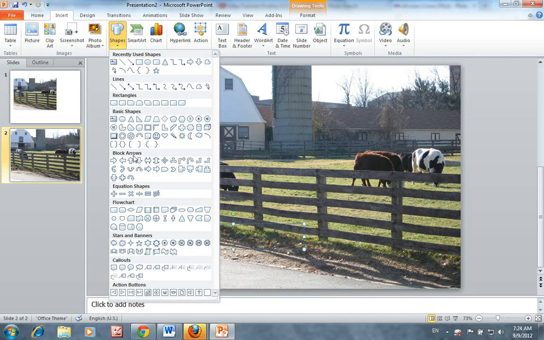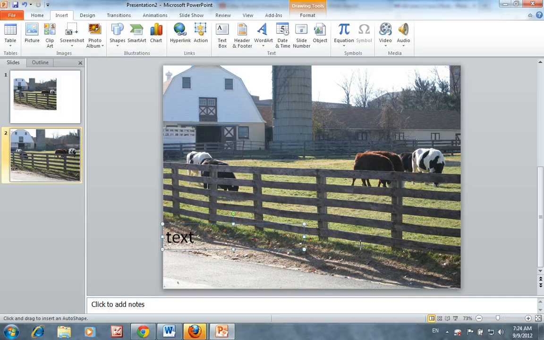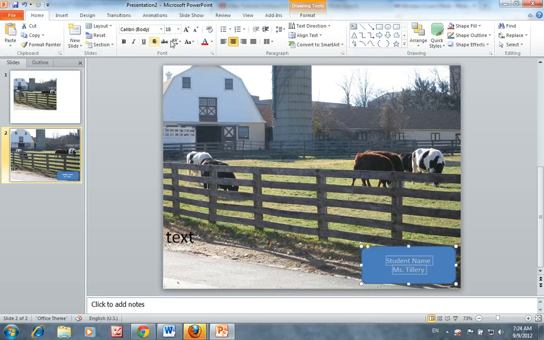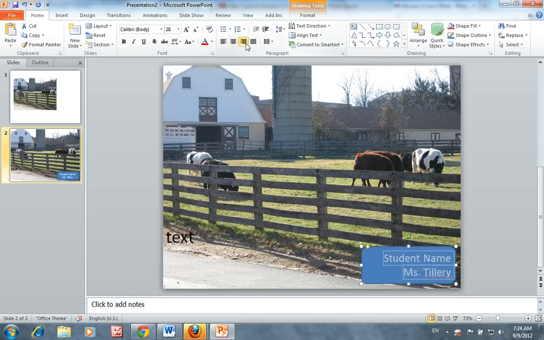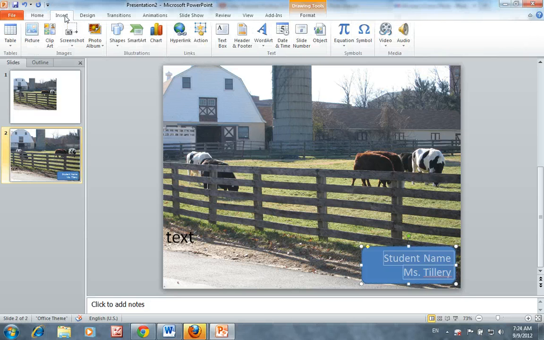And again, maybe you're going to choose something that looks a little bit more visually interesting. So maybe I'm going to draw this kind of rounded rectangle, and at this point you could type your name, Ms. Tillery's name. We could bump that font up just a little bit, and then we can make it flush right. Remember that we do need to provide our image attribution.